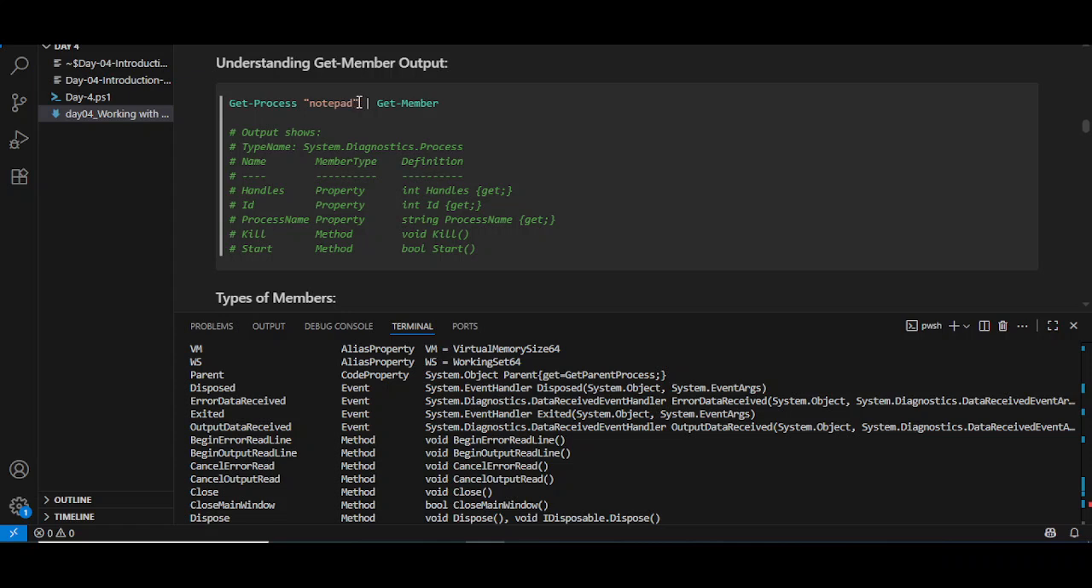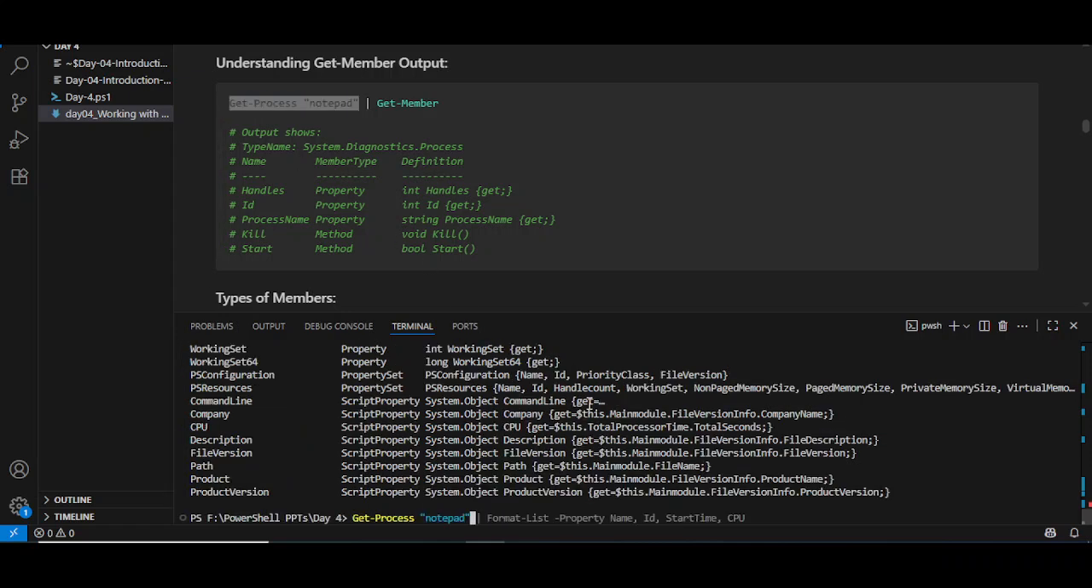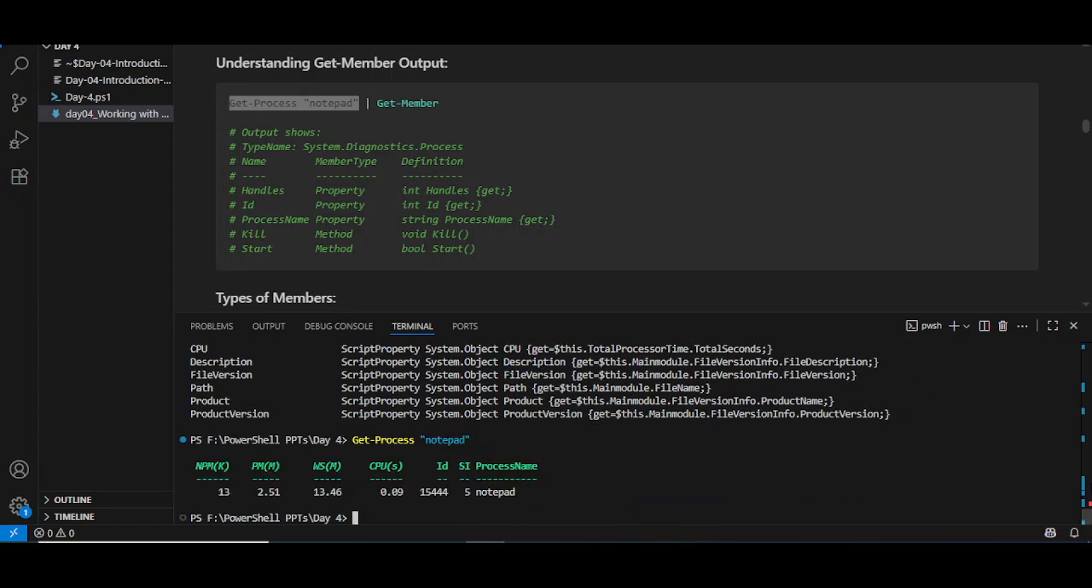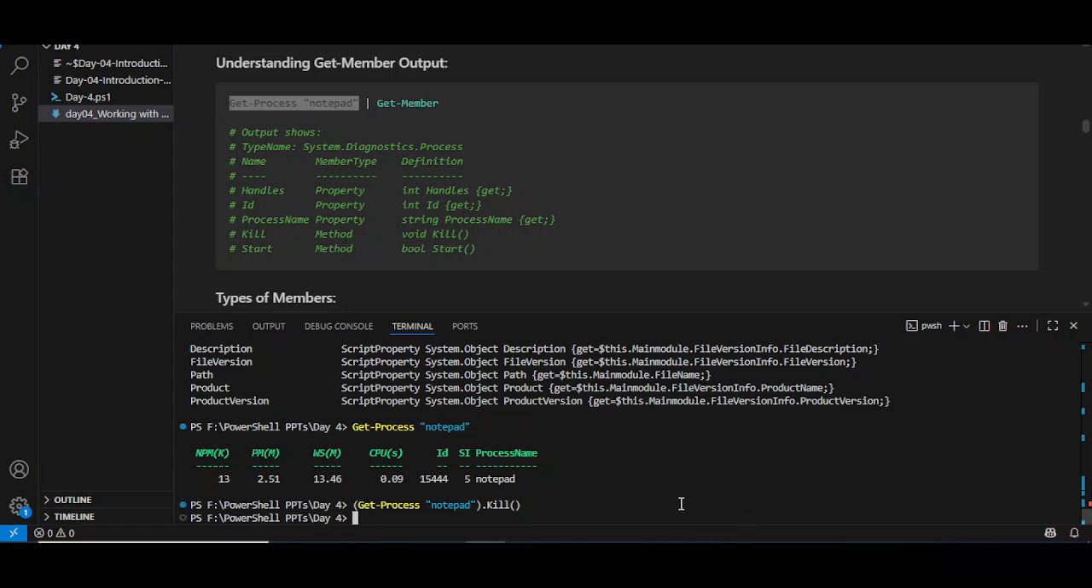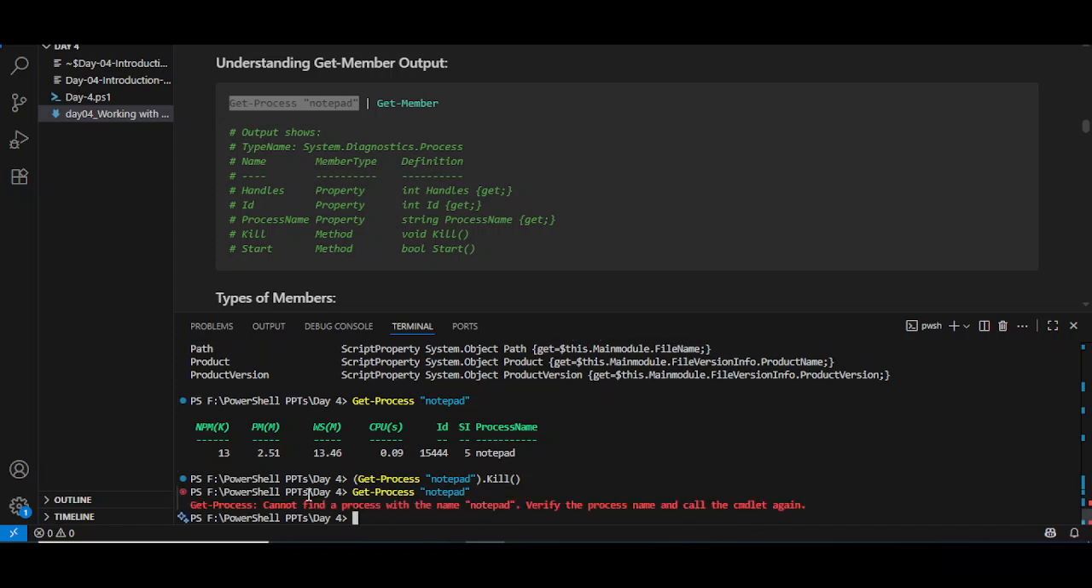See, I want to do this one. This is my one process and I want to kill it. How can I kill it? I will simply call this. I have to keep it in a bracket and then I will write Kill. And now I will kill. See, can you see the Notepad is closed? Now if I again run Get-Process notepad, it says it cannot find the process. I mean Notepad is not open, so it's saying that I cannot find any process with the name notepad.